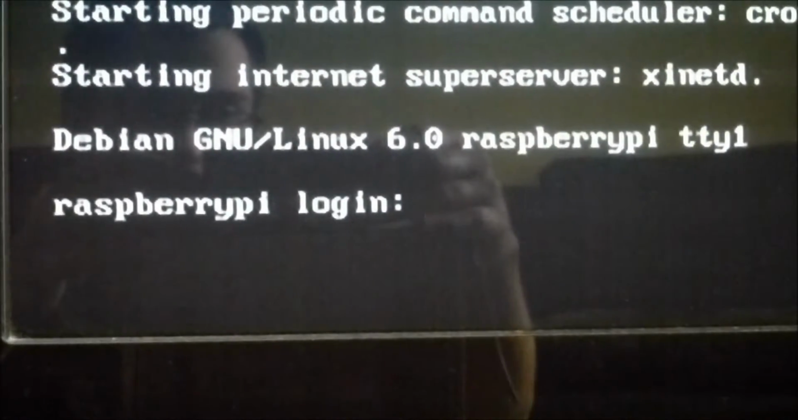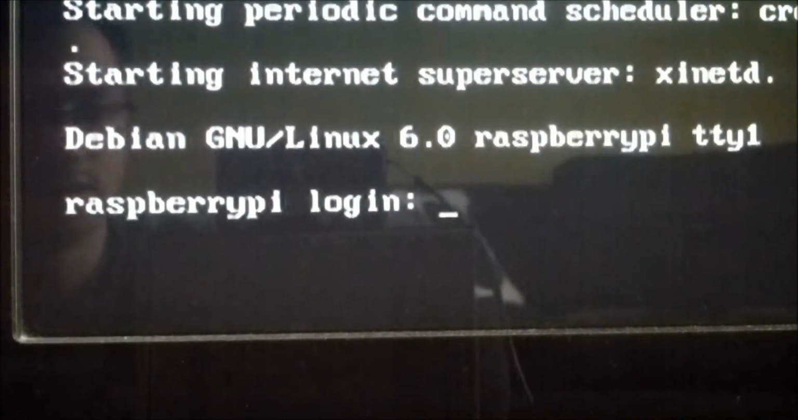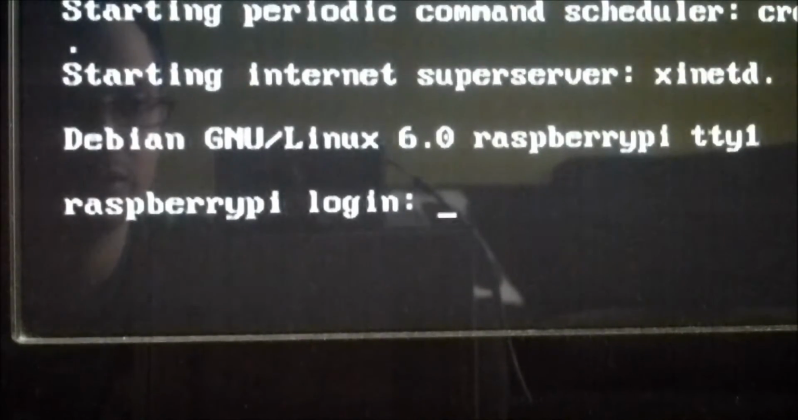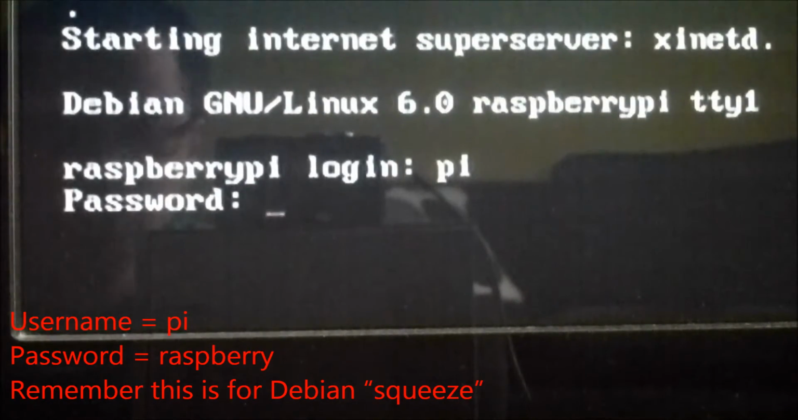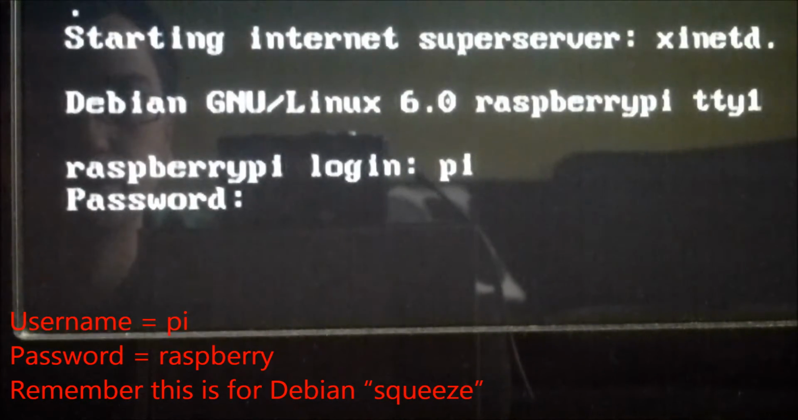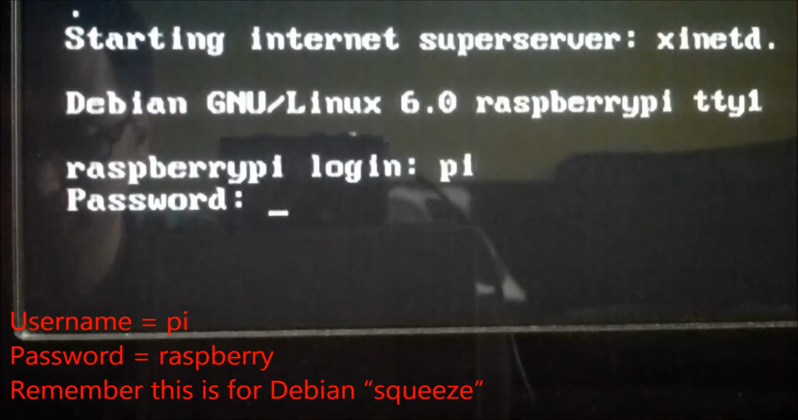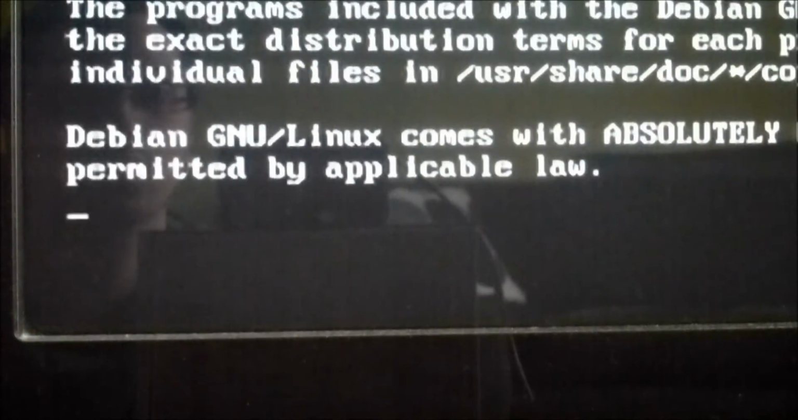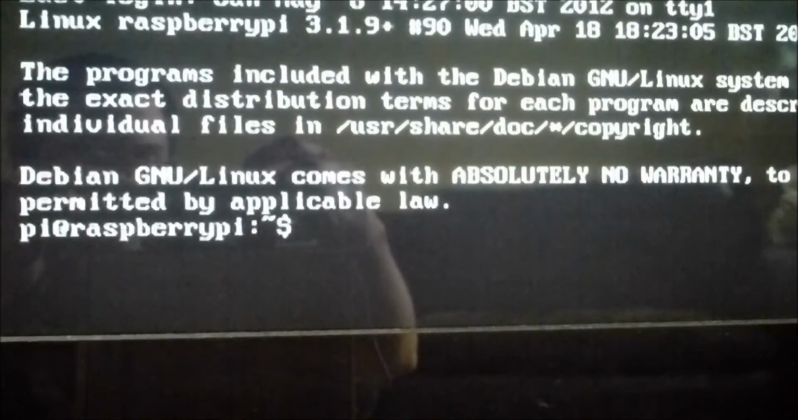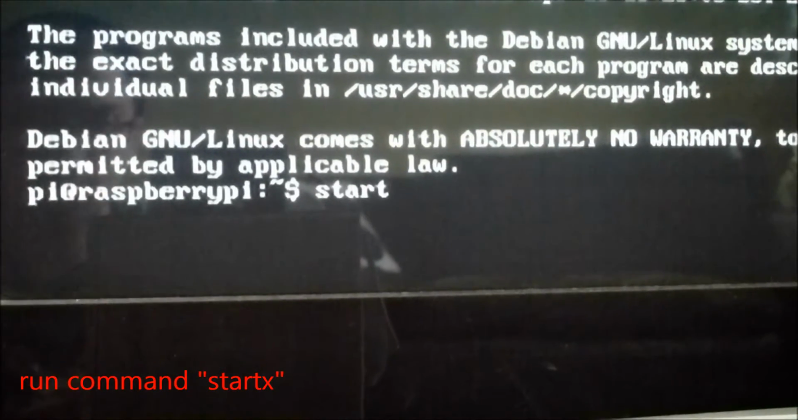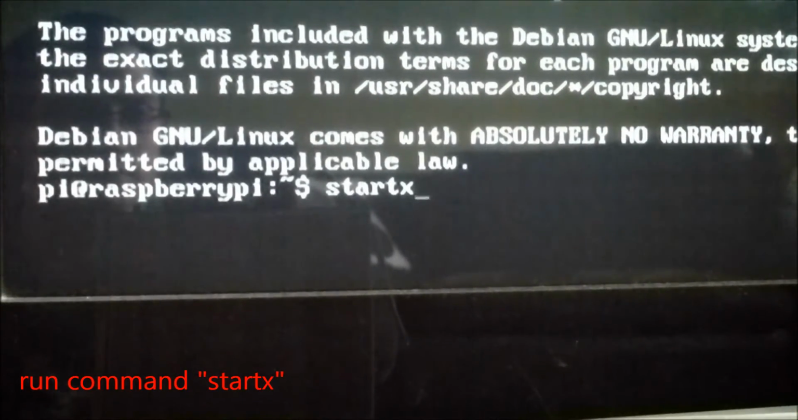Okay, so we have our login prompt. The way that we can do this is we log in with the username of Pi and the password of Raspberry. We are then presented with our command prompt. If we type startx and hit enter, it will then start our full-on desktop interface.